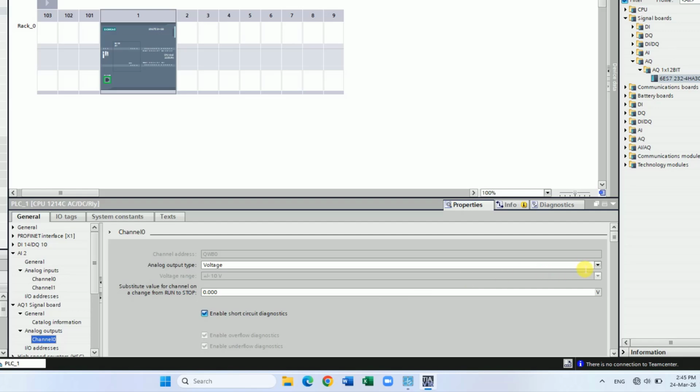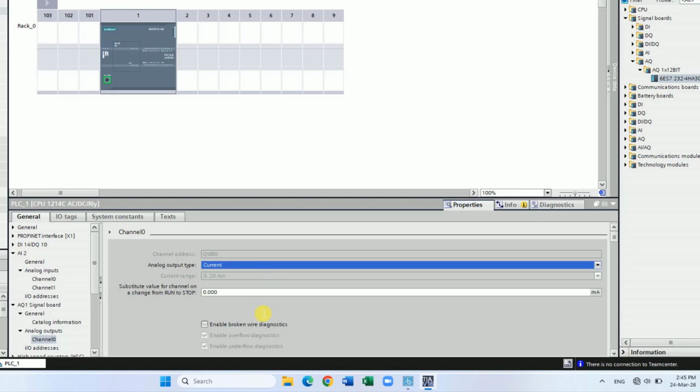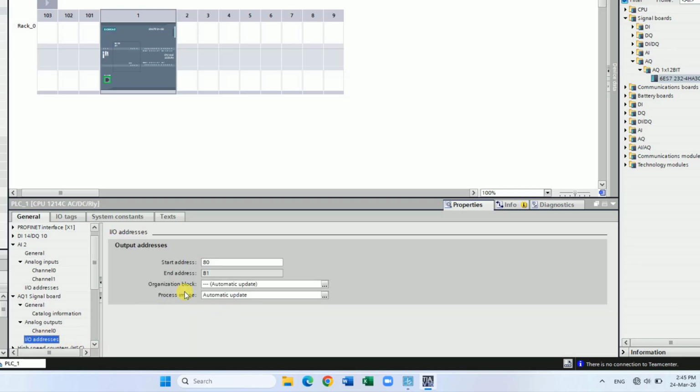On the right side, set the type of signal as current. Note that the signal range has been set to 0 to 20 milliamp when you set the type of signal as current. Move to Input-Output address for this analog output channel. Here, you have to set the memory address for analog output channel. Change the default address as 100. So in the PID program, we will use memory address for analog output as QW100.